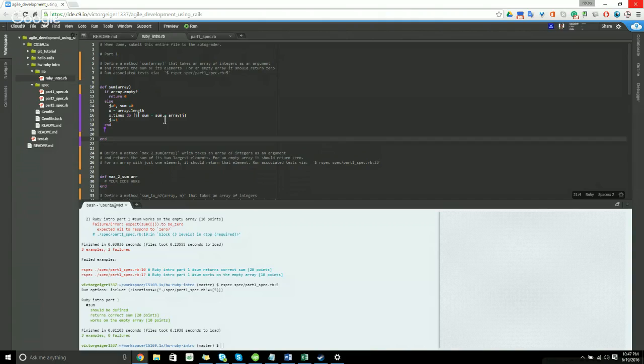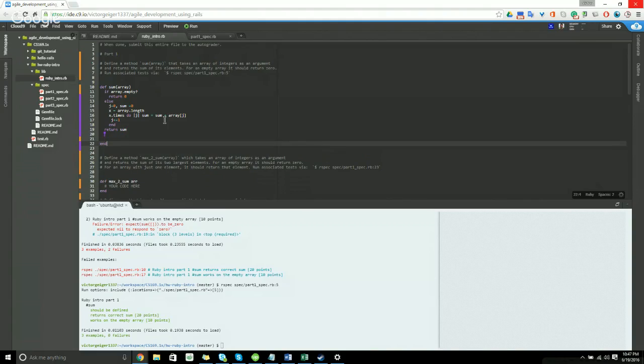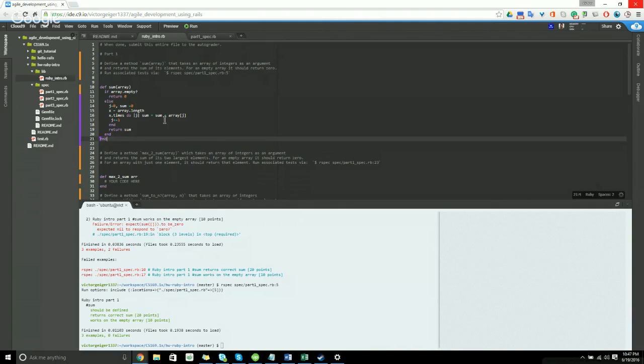So this end will end the loop actually, not the else part. So once we are done with the iteration for x times, that is x is the length of the array, we will return the sum. And that will be the end of the else part. Okay. So this is how it works. I mean, that makes sense.